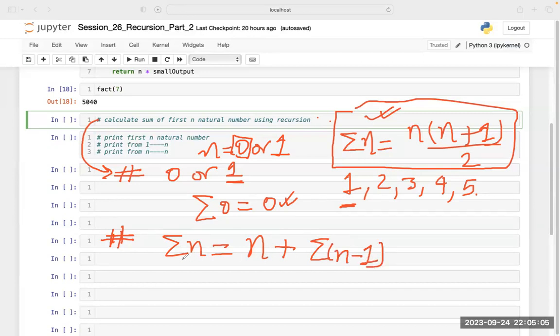I can write summation of n as n plus summation of n minus 1. How have I written this? See, if I have taken 5 natural numbers and I want to take the sum of these 5 natural numbers, what will happen? This is my 5. So I am taking summation of n minus 1.